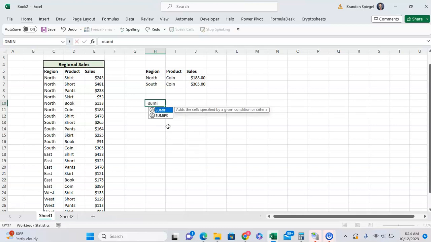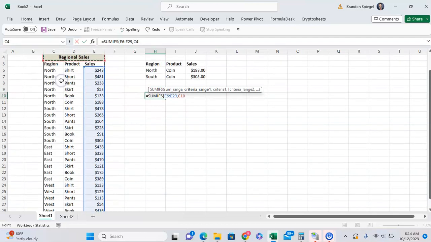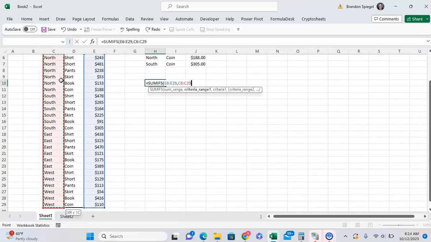So to do this, we could type equals SUMIFS. And then the first argument is the sum range. So what are we trying to sum? Well, we're trying to sum the product sales, right? So we're going to grab this product sales number right here, comma, criteria range 1. So where are we going to look for our first criteria? Well, we're going to look for it in the region column.